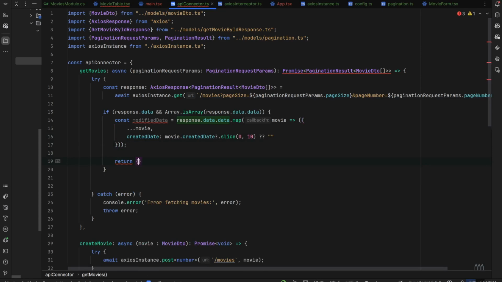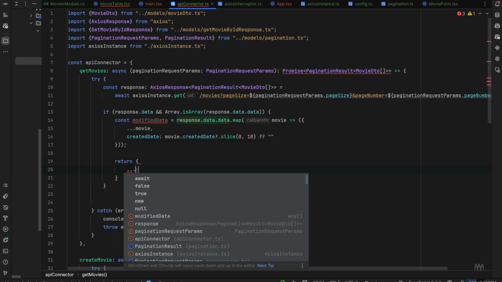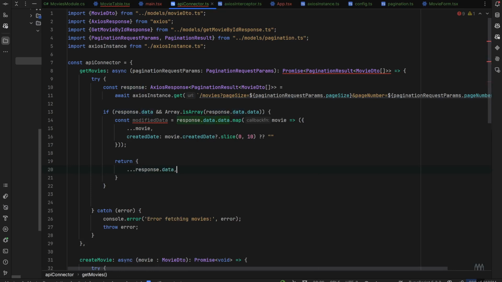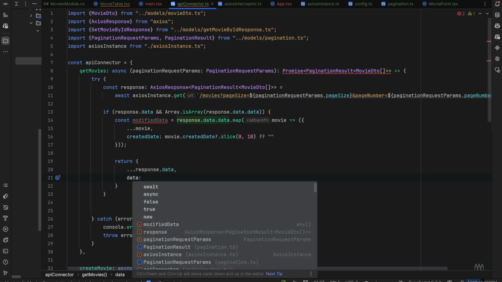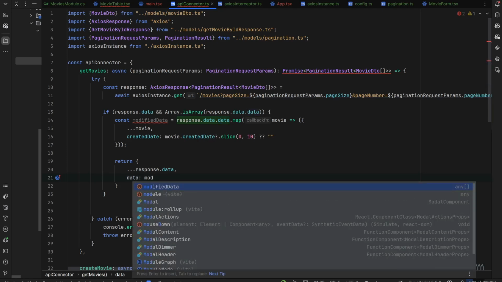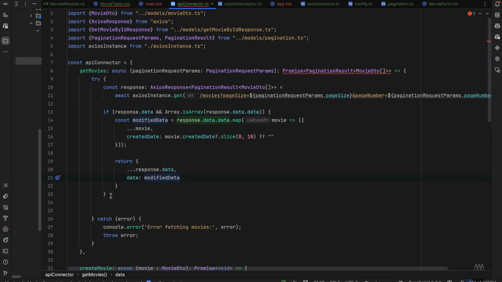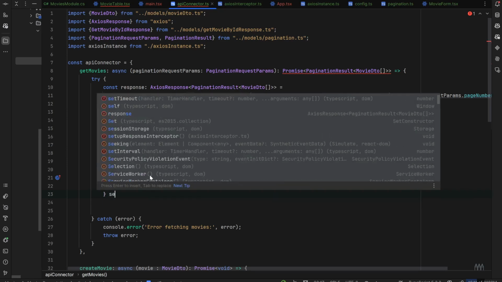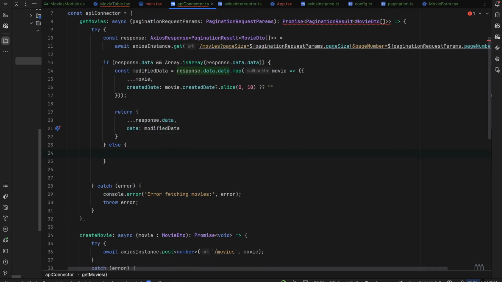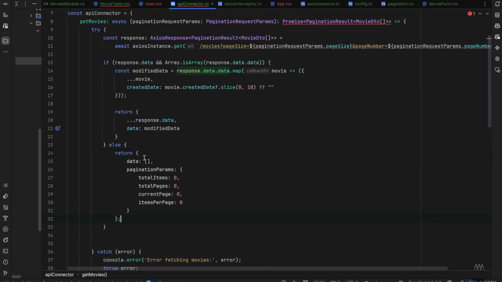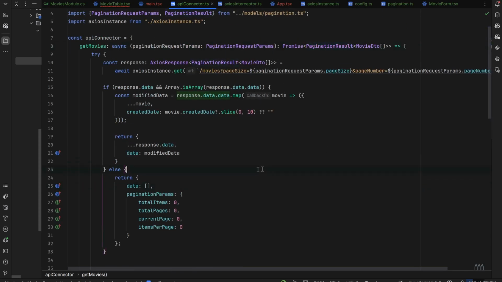And then we'll return response.data, and also data will be the modified data. And we have to write also else, if it will not be available, then we'll return an empty object of the pagination result.